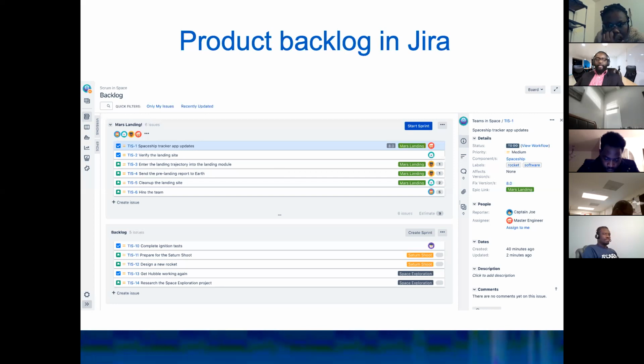Okay, and when you're done with the sprint, you're going to close the sprint and create another sprint that's going to have a different sprint goal. Let's say Mars exploring, right after the Mars landing. Maybe your next goal is Mars exploring. Under that, you're going to be moving the items from the product backlog that you need to work on for the Mars exploring, dragging and dropping those.